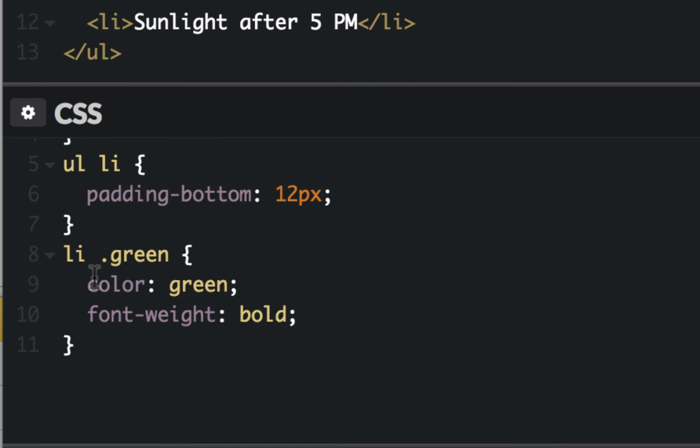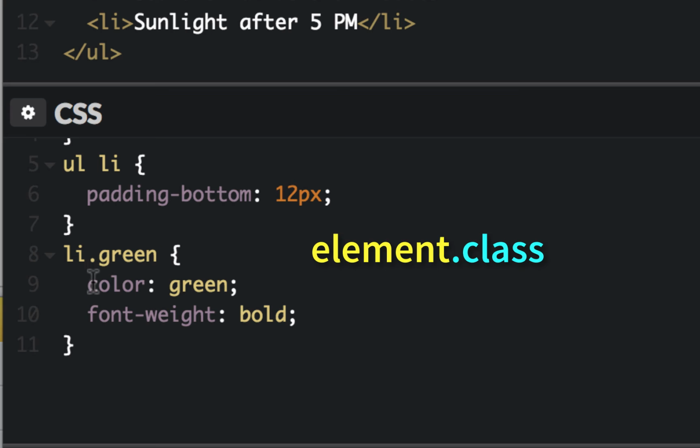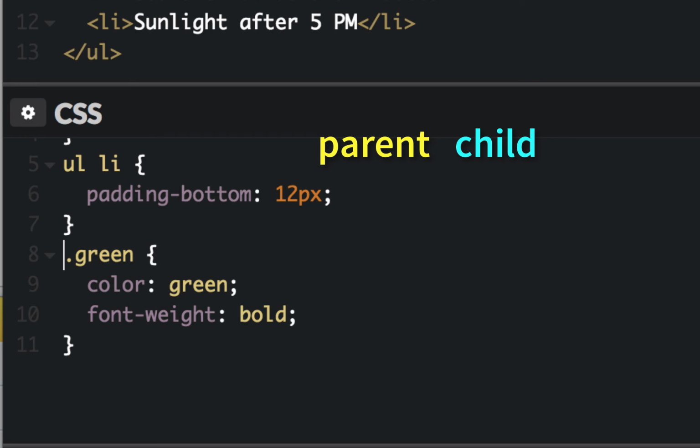So they go together. So names of things have to go together, whether it's an ID or whether it's a class, they have to go together. So when it's a name of it, you don't put a space. When it's a child, you do put a space. So that's li.green.